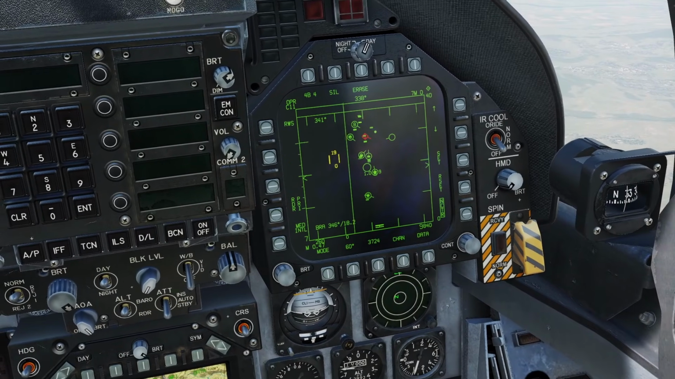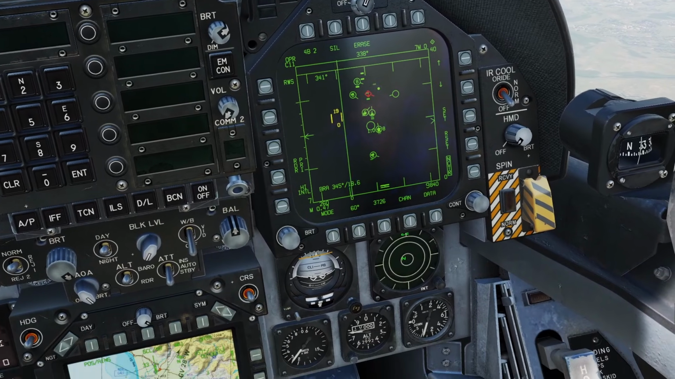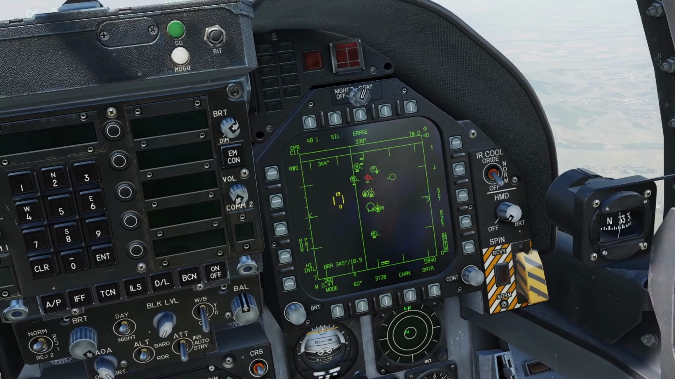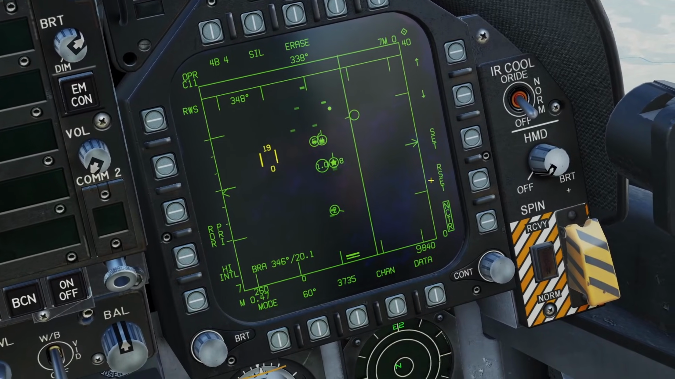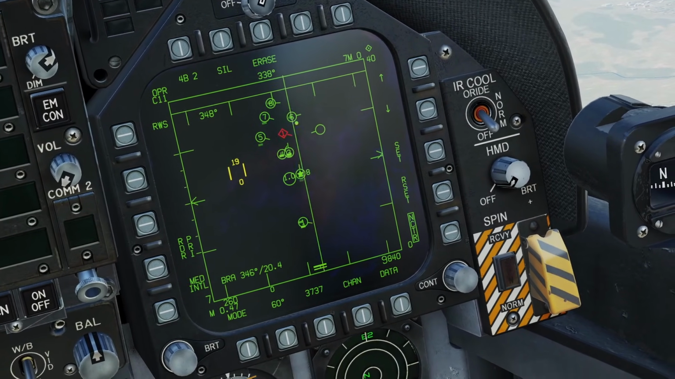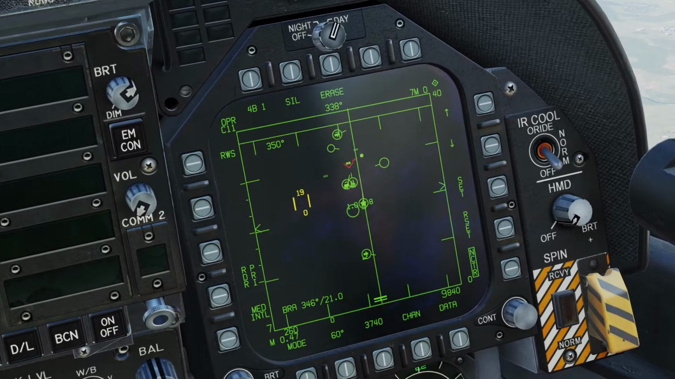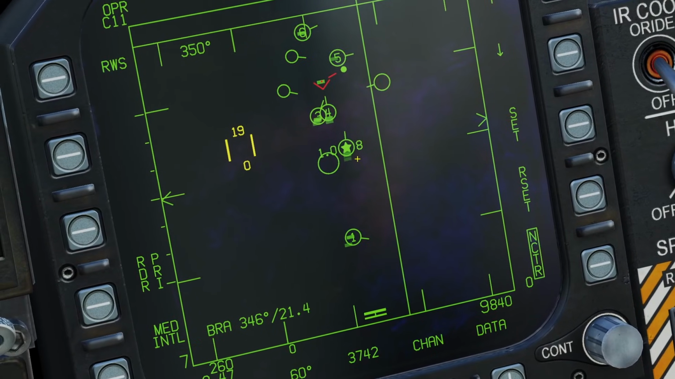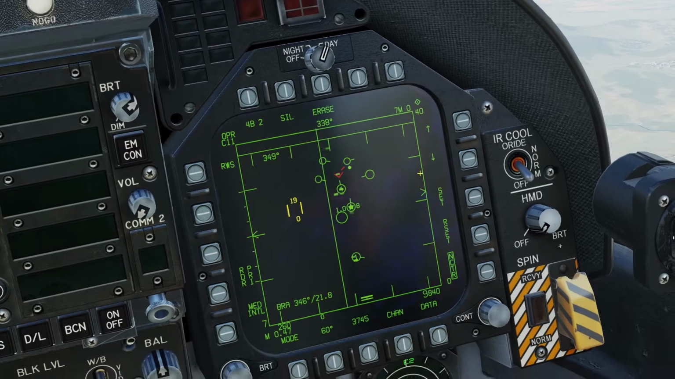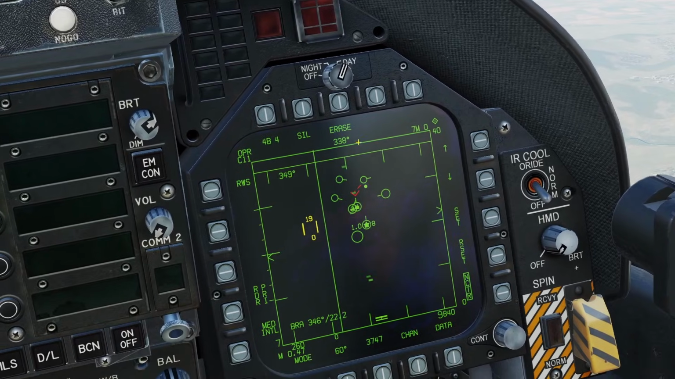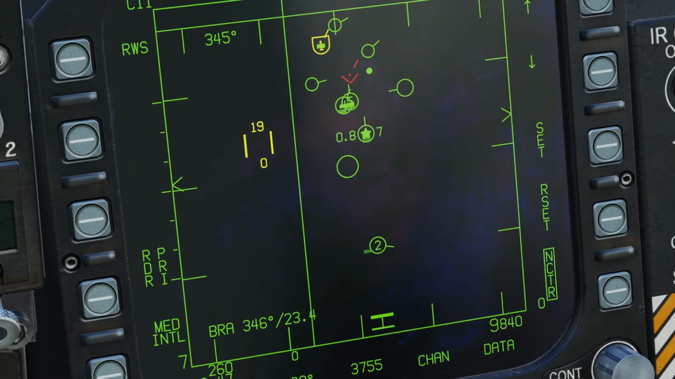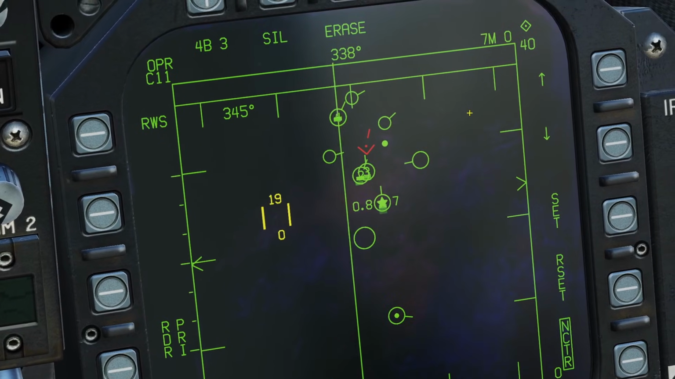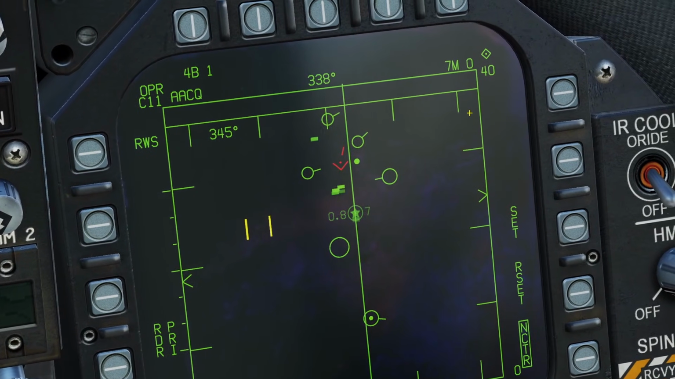So to enable single target track, you press the sensor control switch in the direction that your radar's on. So since my radar's on my right screen, I would press the sensor control switch to the right. If you have a launch and steer selected, it will try to do a single target track on the launch and steer. If you don't have a launch and steer selected, it will try to do a single target track on your highest priority target. So since I have a launch and steer selected, I'm going to do SCS right.